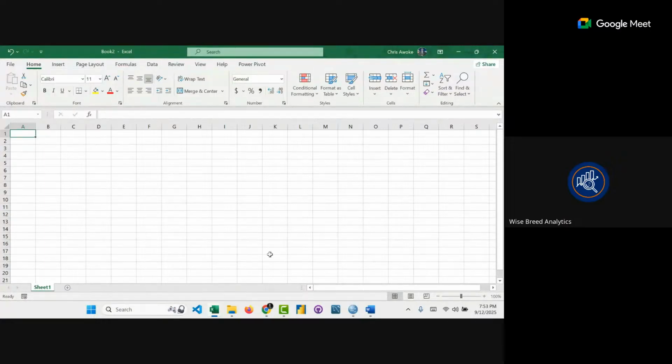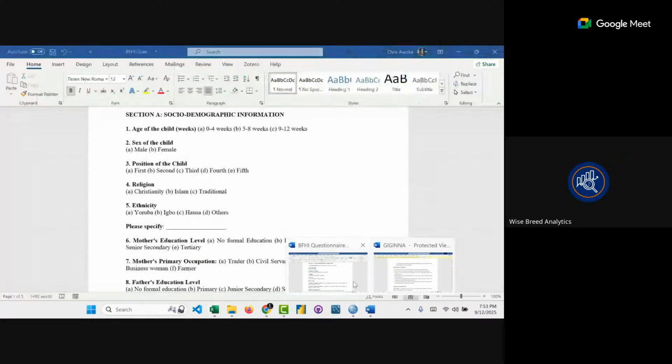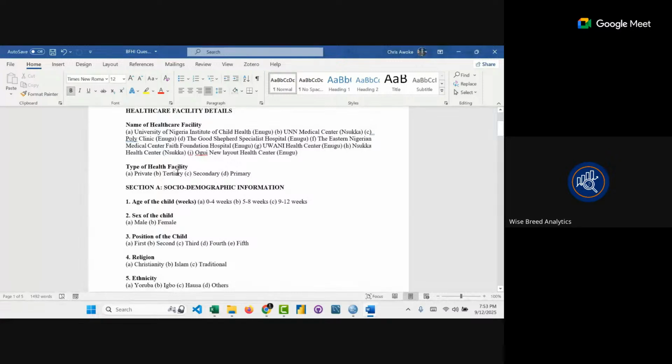And you already coded your questionnaire. Remember how I told you to code your questionnaire? For each of these data points, you represent them with numbers. And you are not to do that randomly. You've got to know how you assign the value. So if you're using 1, 2, 3, just know that for age, 1 represents 0 to 4 weeks, 2 represents 5 to 8 weeks, and 3 represents 9 to 12 weeks.